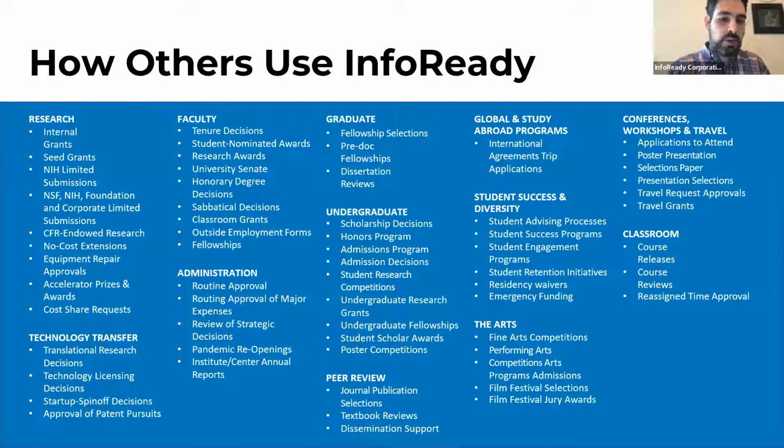And so you can see the other use cases here as well. Many of these are much more common. If you ever wanted to have a list of all the use cases and processes people use InfoReady for, we'd be glad to share that with you after the webinar.